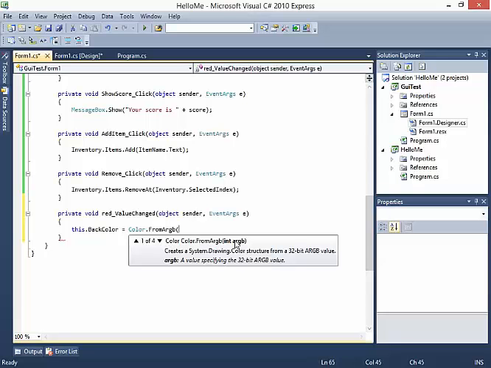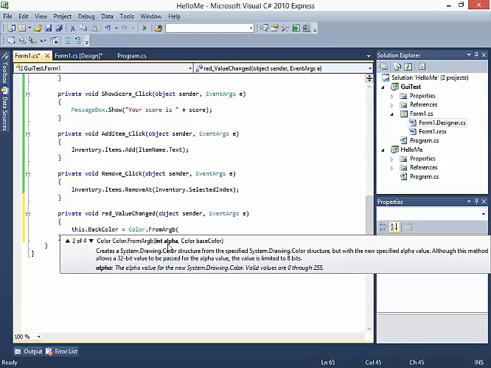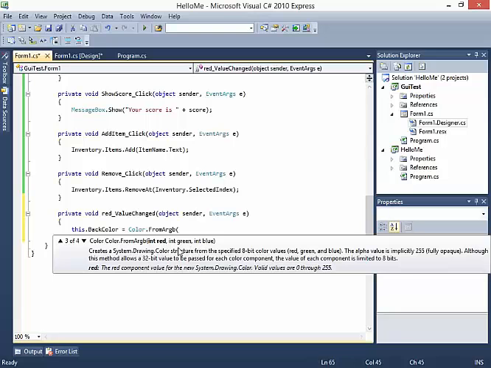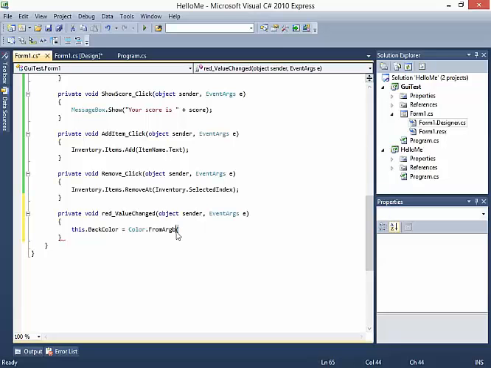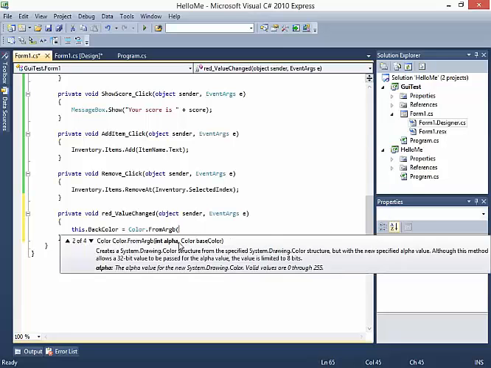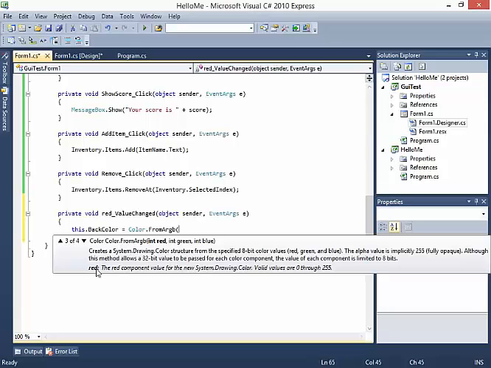When I hit this, IntelliSense says I can pass in a single integer. Or I can press down and I can see that I can pass in an int for the alpha and I can pass in another color. Or I can pass in just red, green, blue, all as integers. Oh, and something else I'll point out. Let me open that up again. You'll also see that red, it's giving additional details. The red component value, valid values are 0 through 255, just like we saw in Paintbrush.